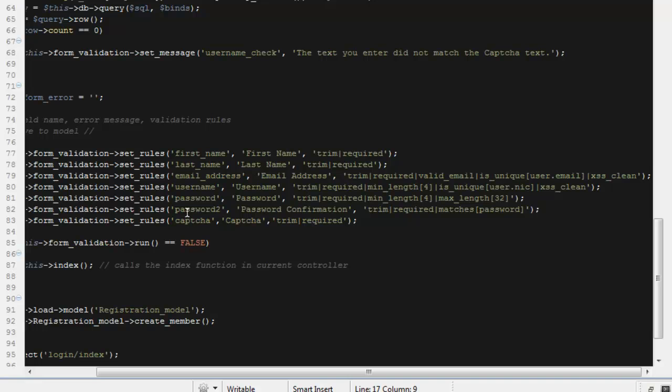Okay, then we're just going to say password 2, which is where they'd type in their password a second time, and it's called password confirmation. And we're going to trim, require, and it must match password. So matches password requires it to match the password above.